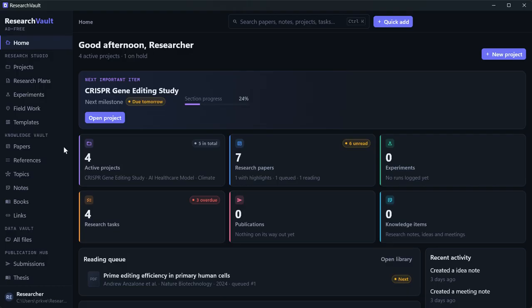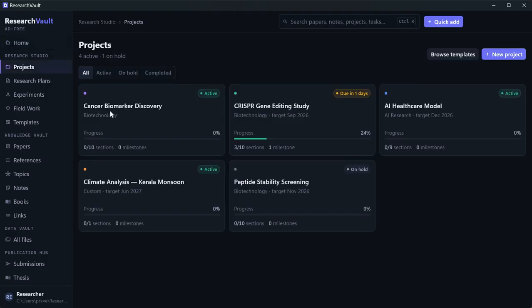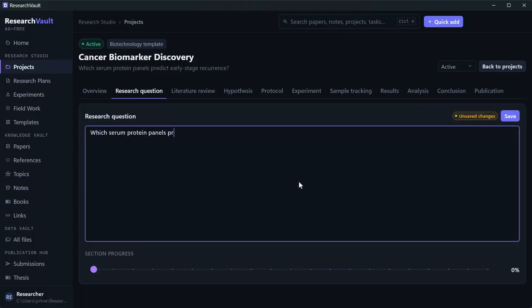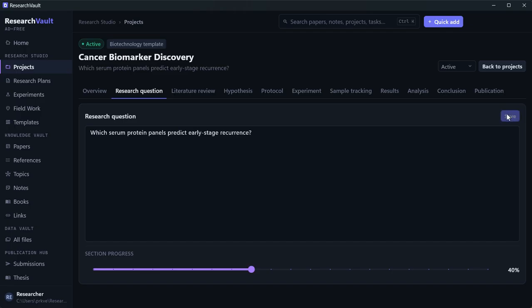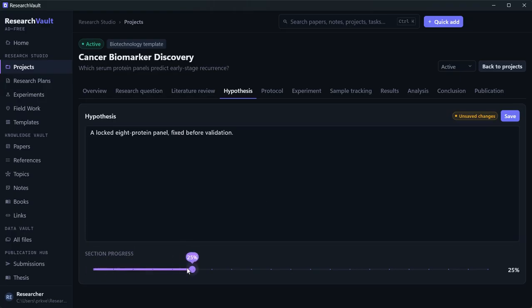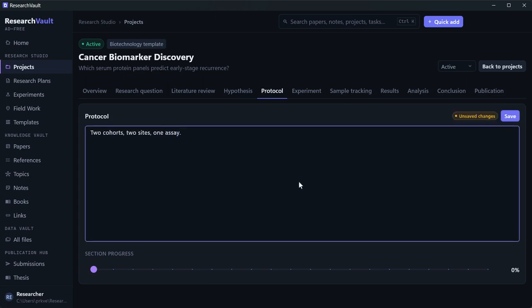The tabs are where the thinking goes. Research question first. Which serum protein panels predict early recurrence, and why does it matter that we find out? Then the hypothesis, a panel of 8 proteins, locked before we look at the validation samples. That word, locked, is the whole design. Then the protocol, 2 cohorts, recruited at different sites, assayed the same way.